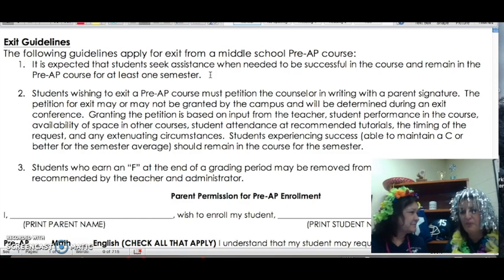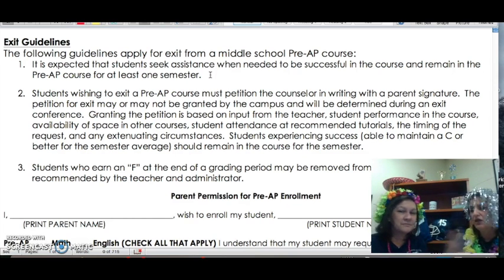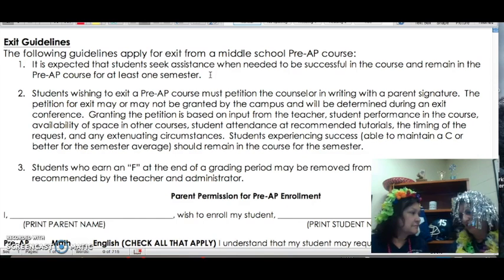First of all, you make sure that you talk to your teacher, and then your teacher needs to talk with your parent. Have your parent call or email your teacher. Find out what's going on. Have you been going to tutoring? Have you been doing your homework? You have to go to tutoring before we would even consider taking you out. If your parents have talked to your teachers and you've gone to tutoring and you're still having issues, then we can take you out of a pre-AP and put you in a regular class.